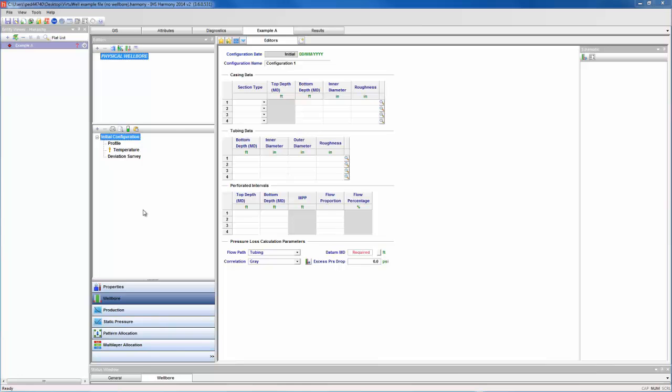Below that is the Add Configuration pane, which has a tree view for your profile, temperature, and deviation survey. For the current well, it was initially completed with just casing. Let's enter the data.